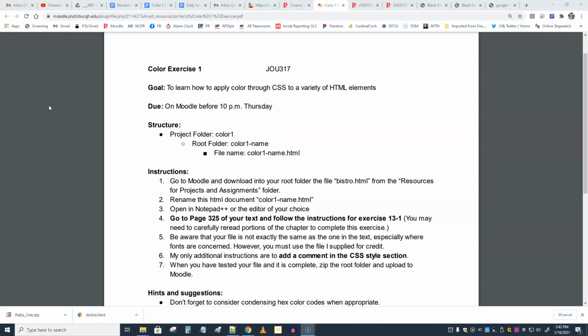You make a project folder, Color 1 is fine. Make a root folder, Color 1 your name is fine. And inside there will be an HTML document called Color 1 and your name. Same as the usual idea, right? Good.